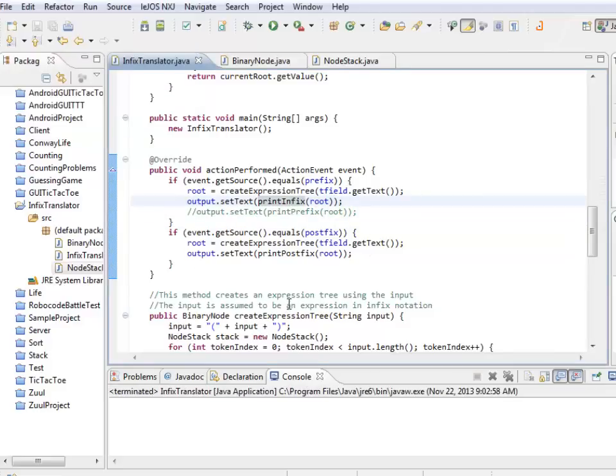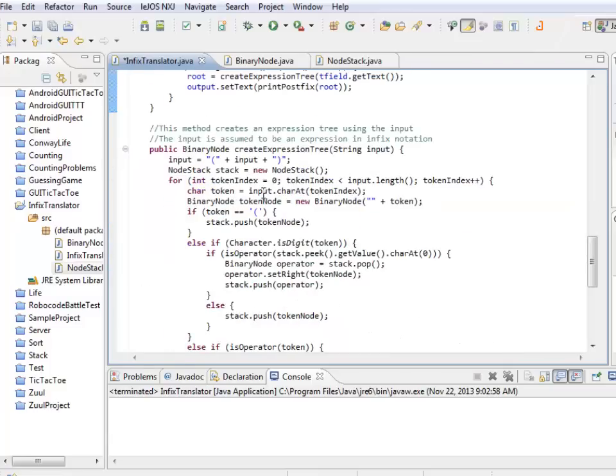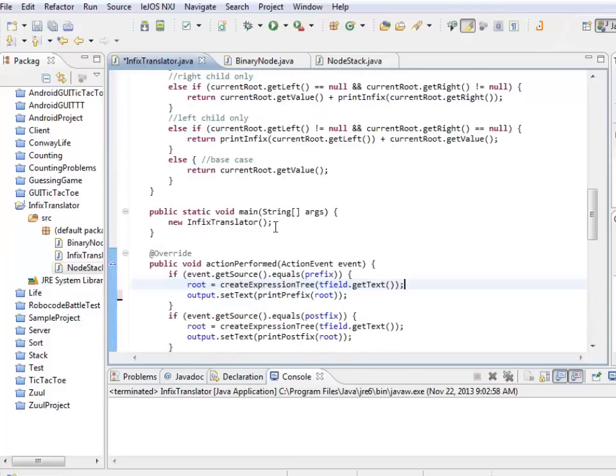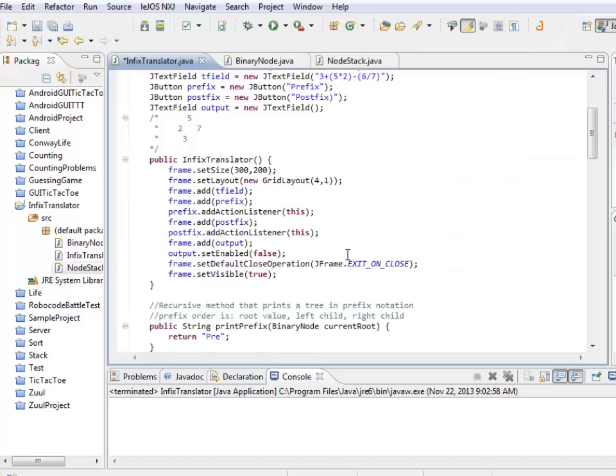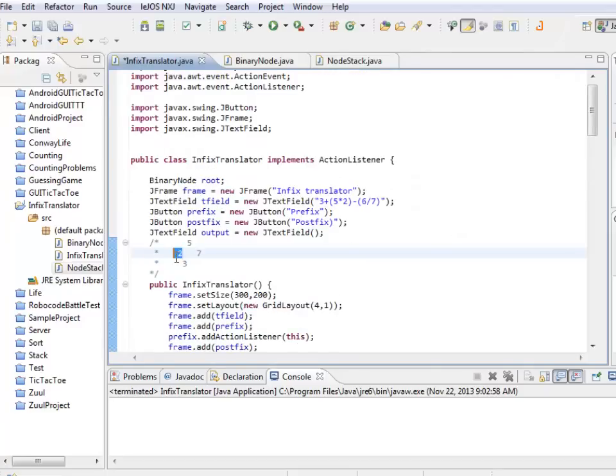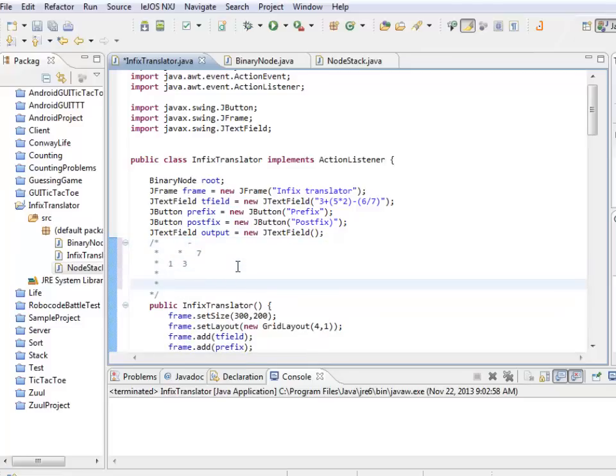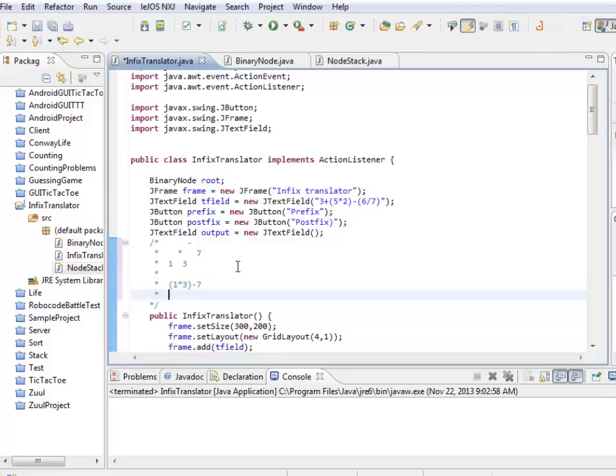All right. Wow, that was a lot of coding. So your job: make sure prefix and postfix work. Make sure your create expression tree works. And then try it out on a variety of different trees. Let me give you a couple test cases just to make sure that yours is working. So let's see, if we do times, minus, 1. So that expression tree should be created if I do 1 times 3 minus 7. So that should be the input.